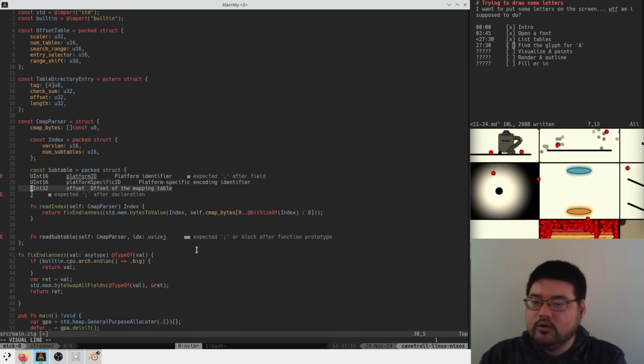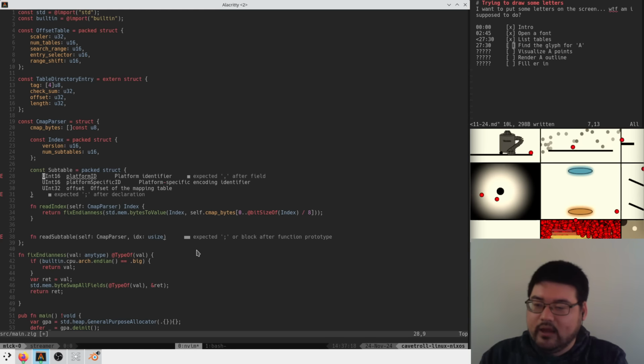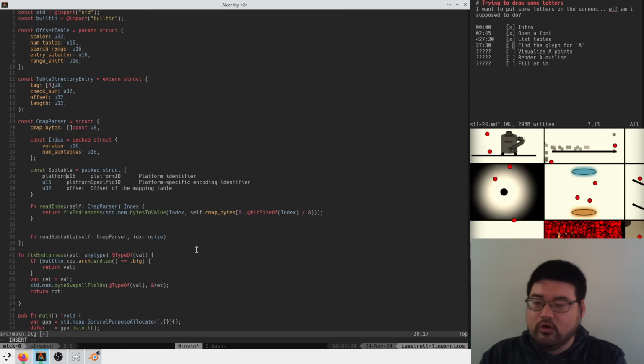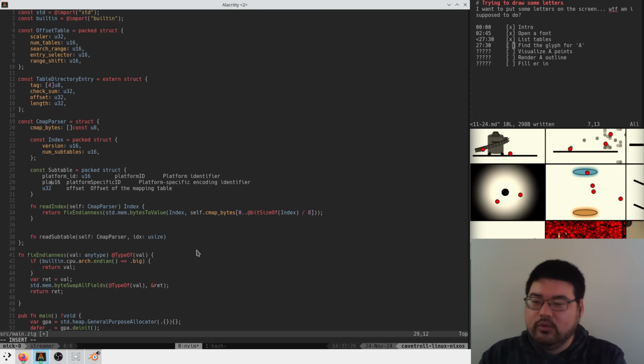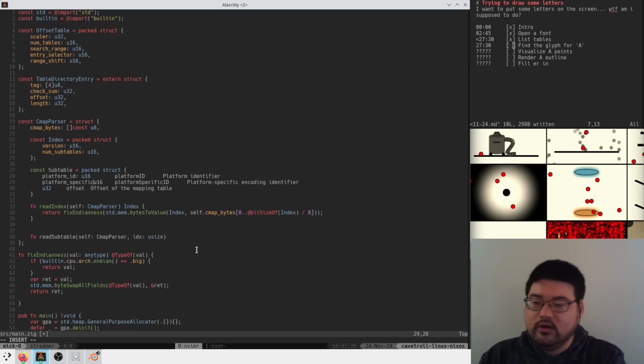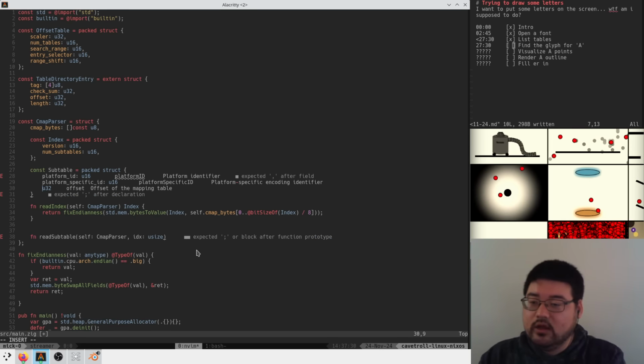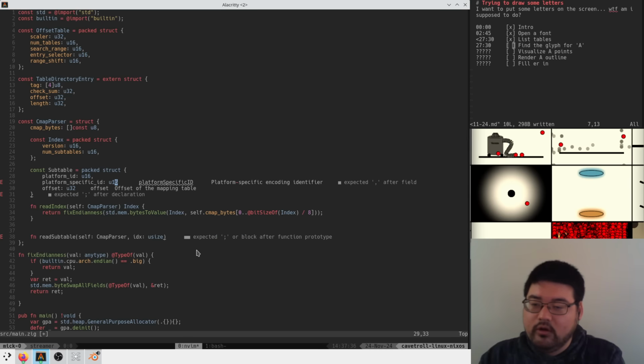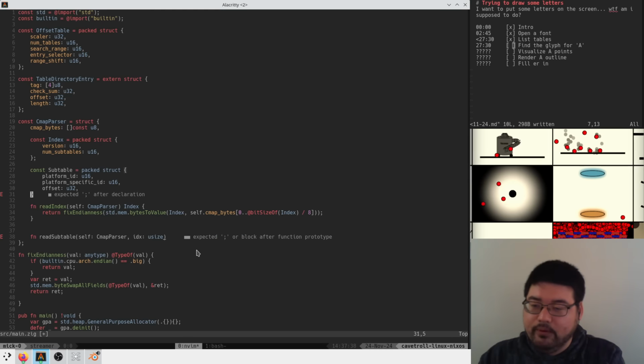So we have some U16s and U32s, and this is going to be platform ID, platform specific ID, and offset. Okay, we'll see if these look reasonable, and if they don't, then we will loop back. Boom, boom, boom.